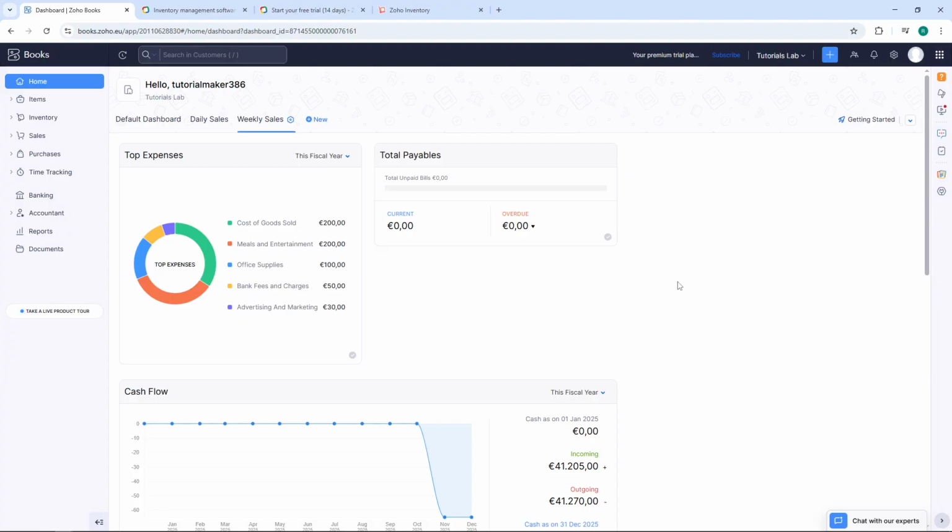This platform is perfect for managing your stock, tracking orders, and keeping your business operations organized in one central location. Let's dive right in and get you set up.